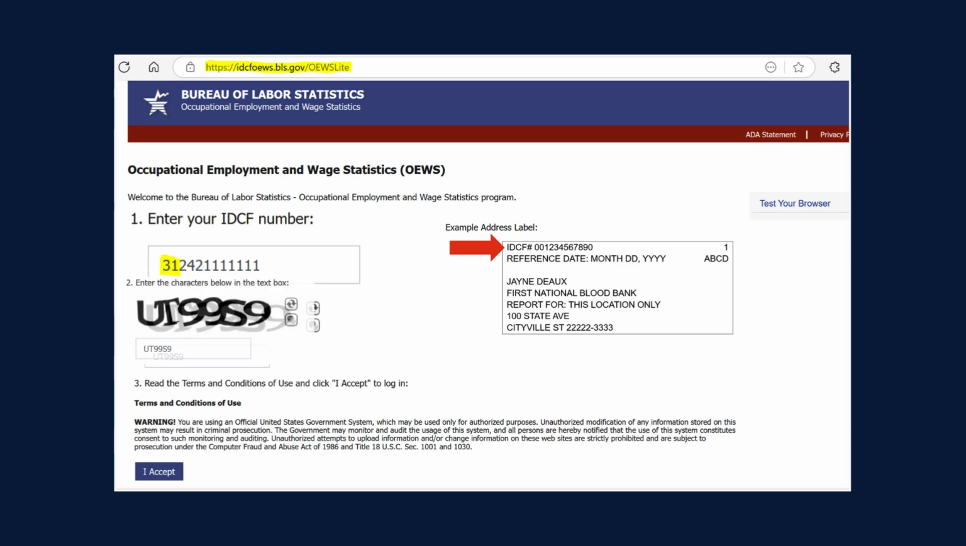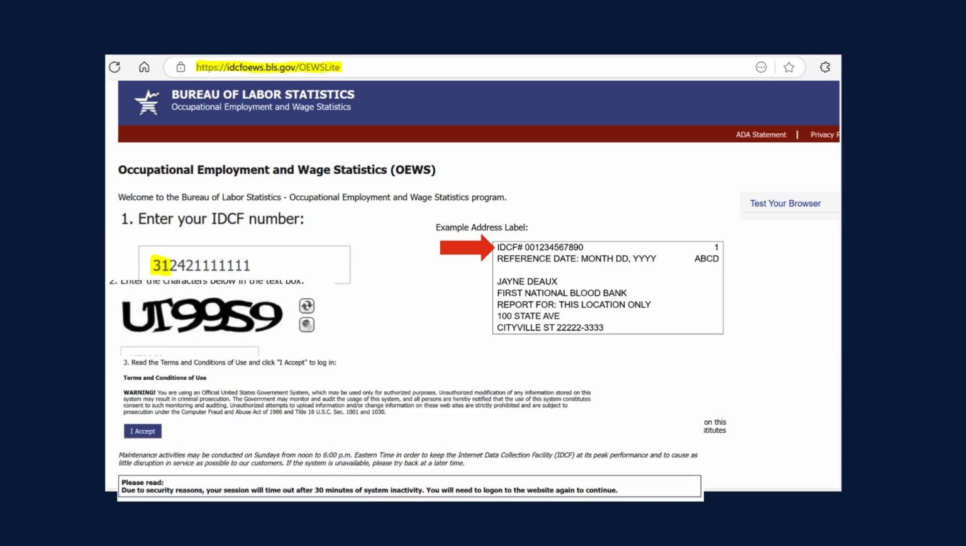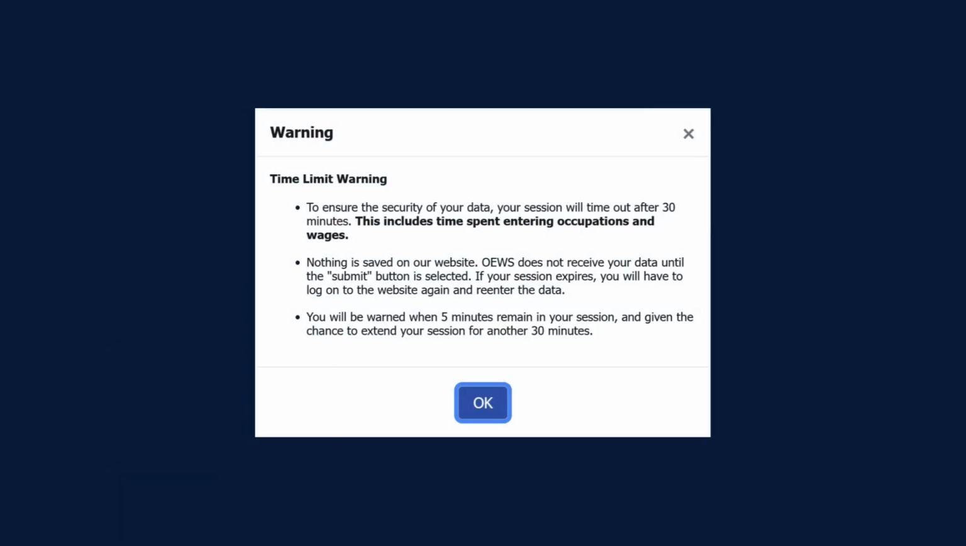Complete the CAPTCHA in box 2, review the terms, and click I accept. You'll see a pop-up with the 30-minute time limit warning. Just click OK to continue.